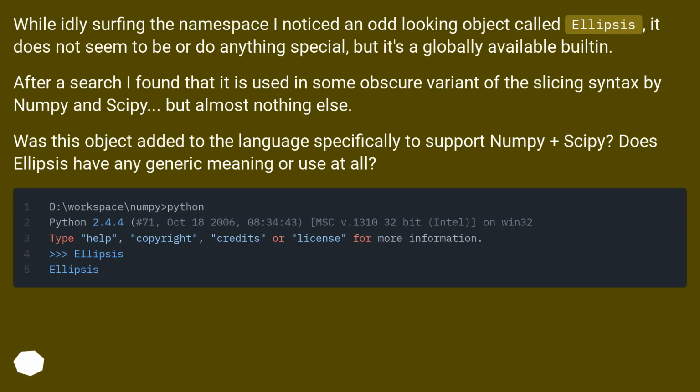After a search, I found that it is used in some obscure variant of the slicing syntax by NumPy and SciPy, but almost nothing else. Was this object added to the language specifically to support NumPy plus SciPy? Does Ellipsis have any generic meaning or use at all?